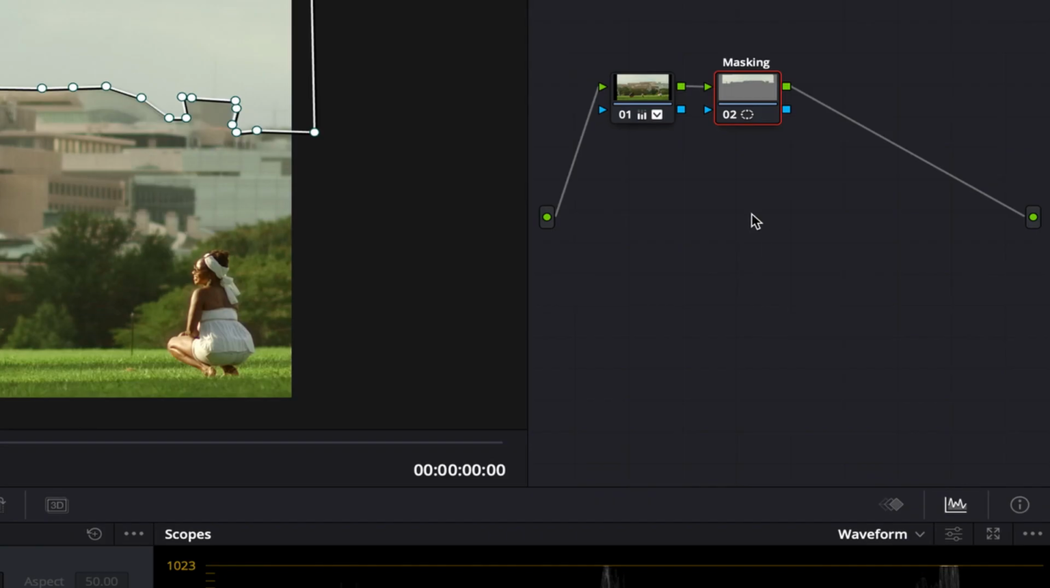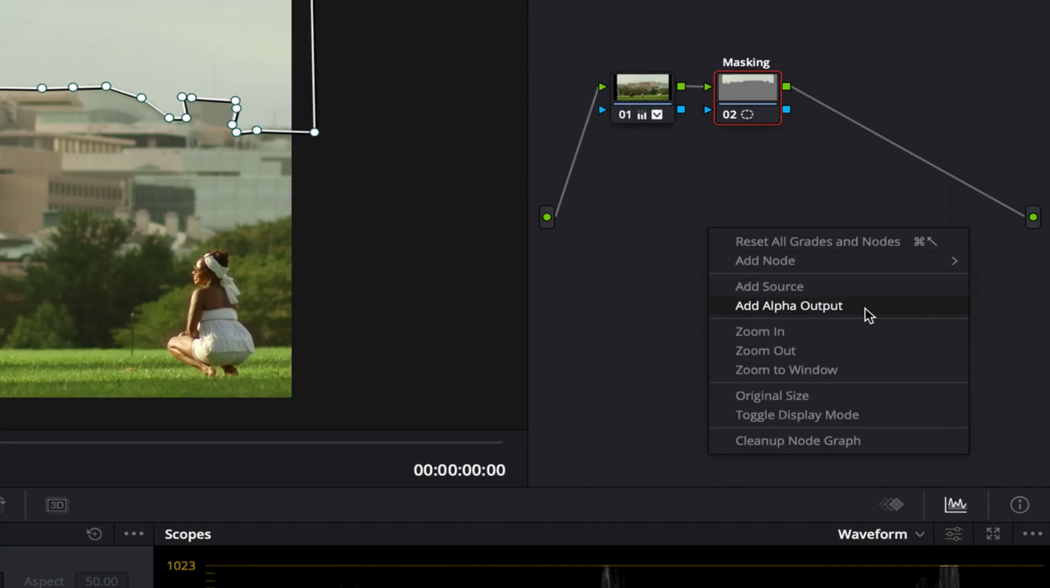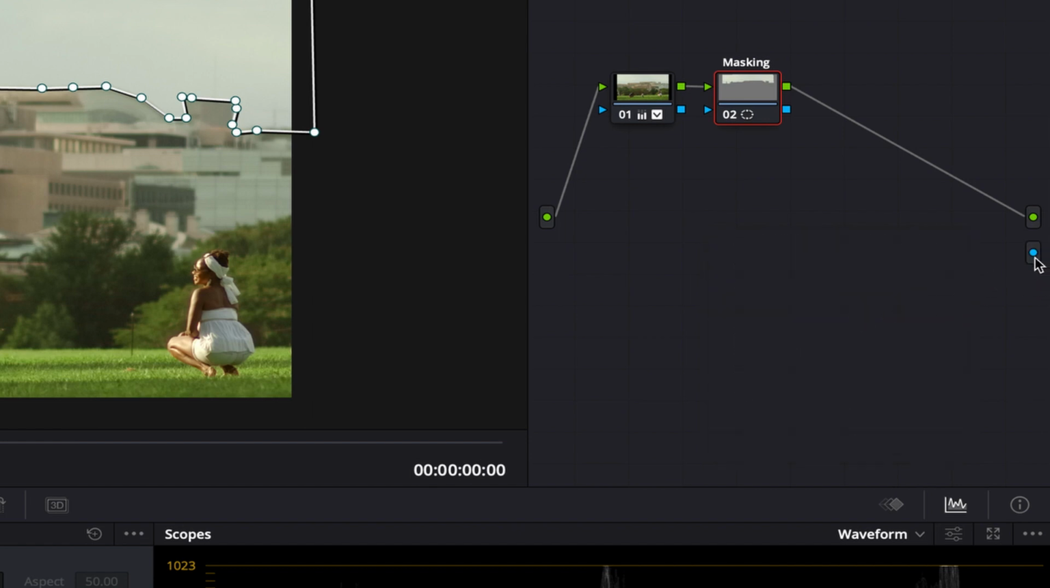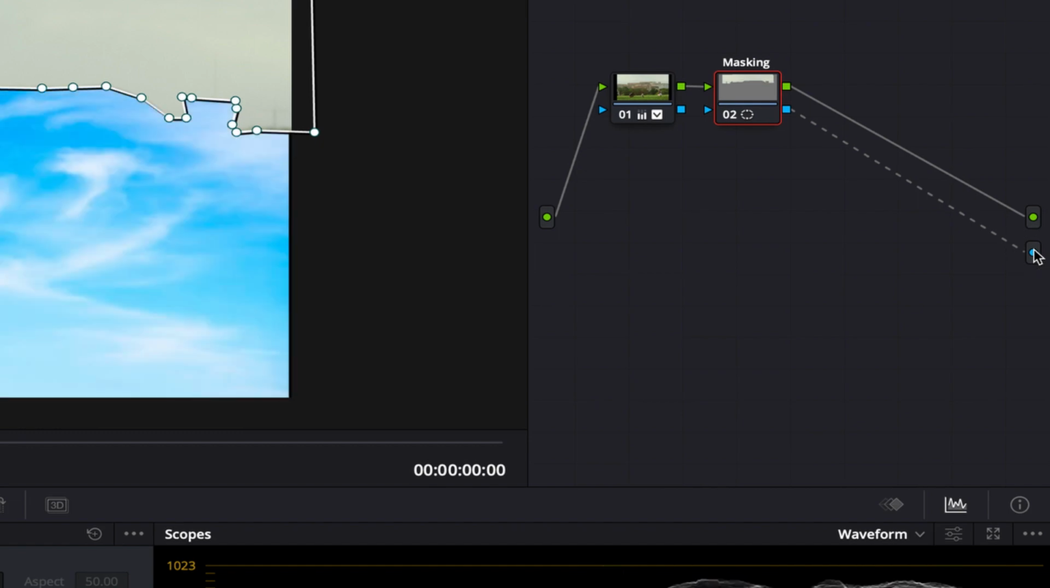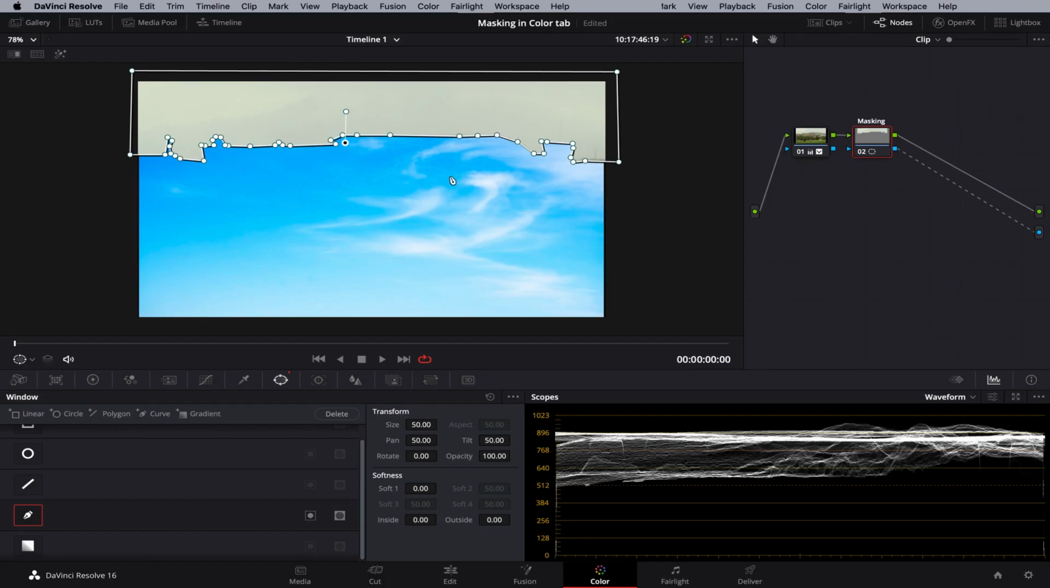So now that we have highlighted the parts we wanted to mask out and replace, we're going to go to the side here on our nodes. We're going to right click on the space right here, and then add alpha output. It's going to create a blue little dot right here, which is an out node. Then you could just grab the blue part of the node and connect it directly to that blue part. It automatically turned the spaces that we didn't want into a transparent background.